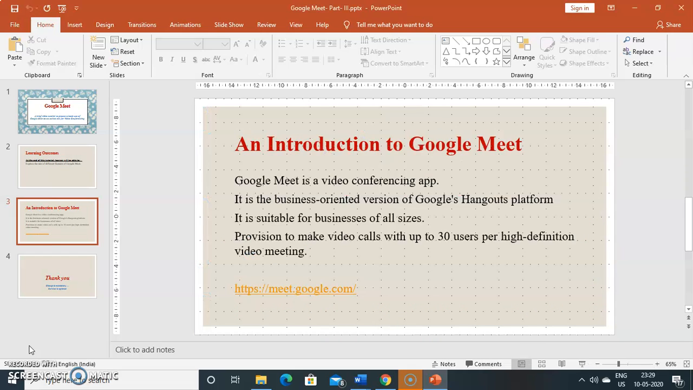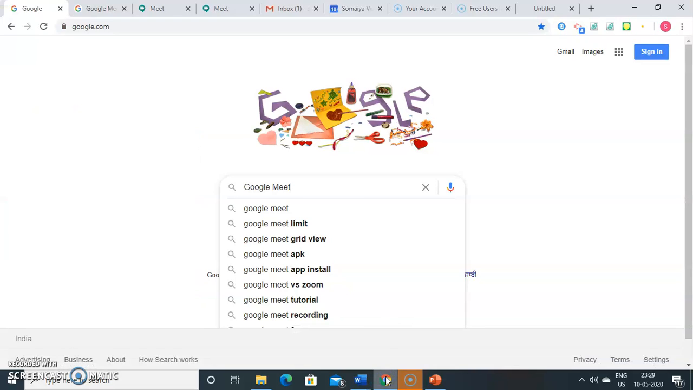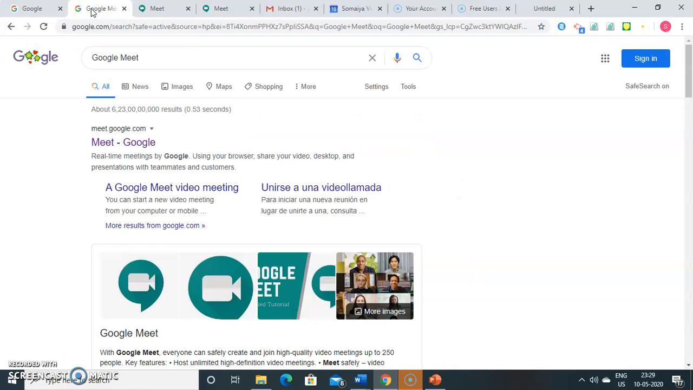So what are we waiting for? Let's have a hands-on session. So step one is very simple. Go to Google, type Google Meet. When you type Google Meet, the very first option you need to click.